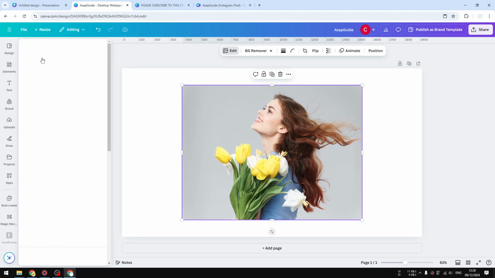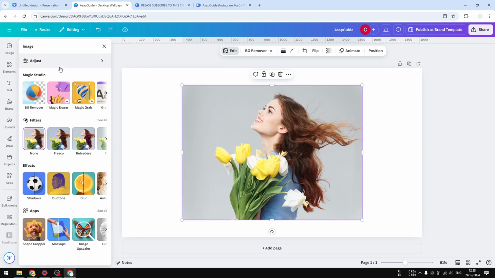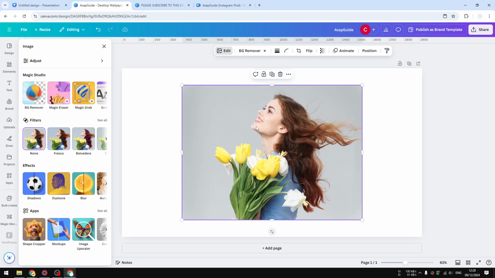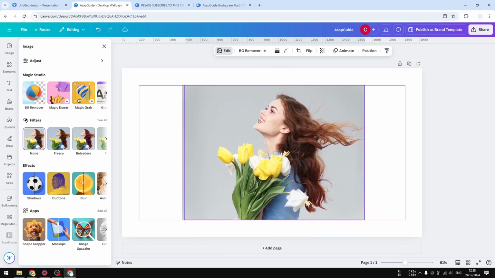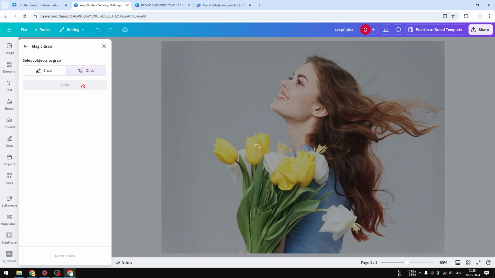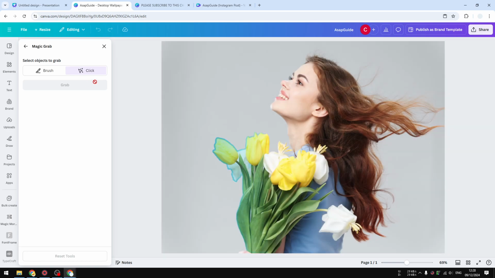So let's go back to the image editing, and we need the AI tool called Magic Grab. You can use it directly, but I highly recommend creating a duplicate, and then placing the duplicate on top of the previous original picture, and then going to edit and clicking Magic Grab. It's basically going to make the whole result a lot better.